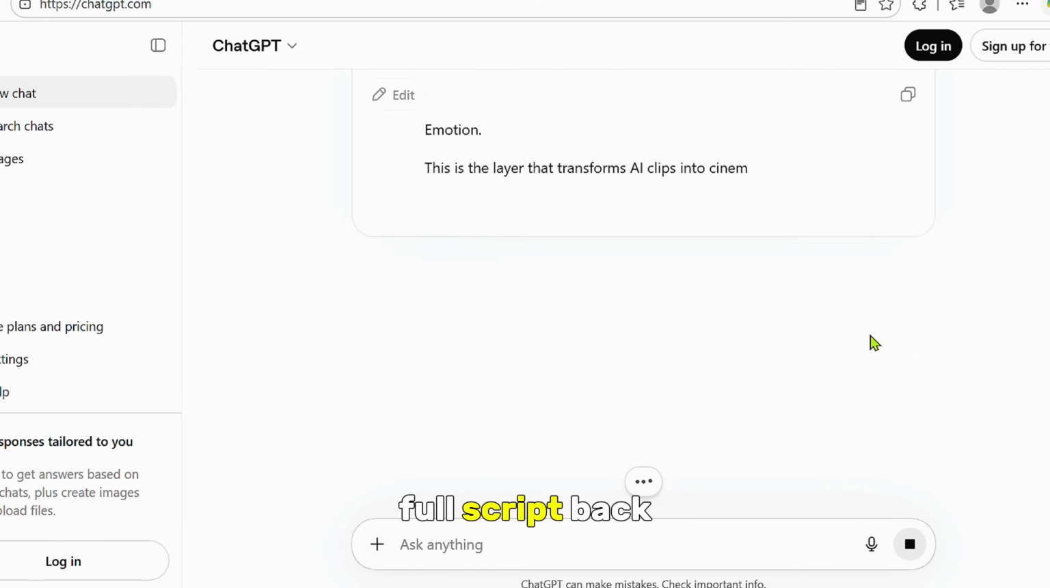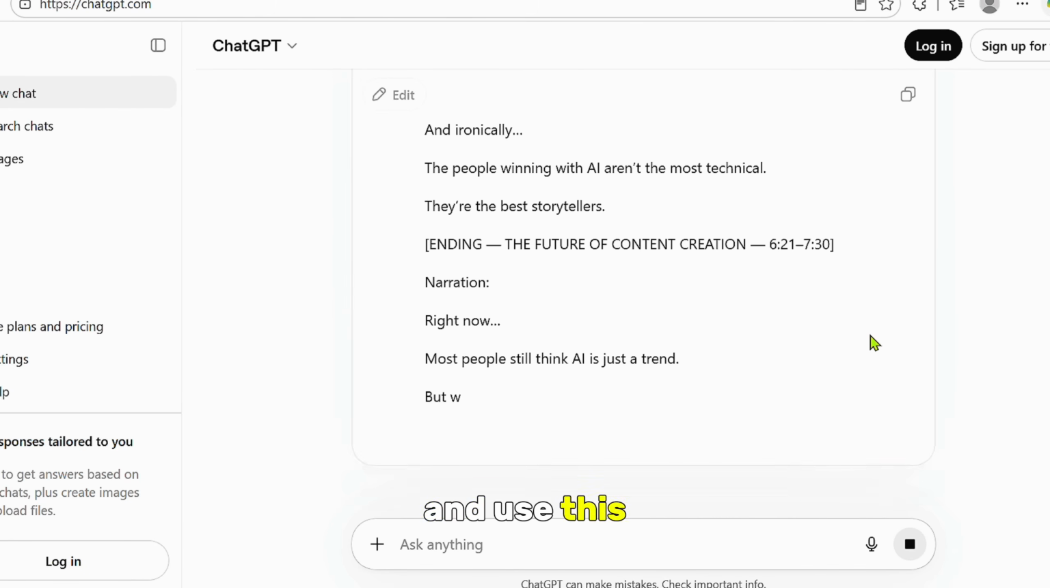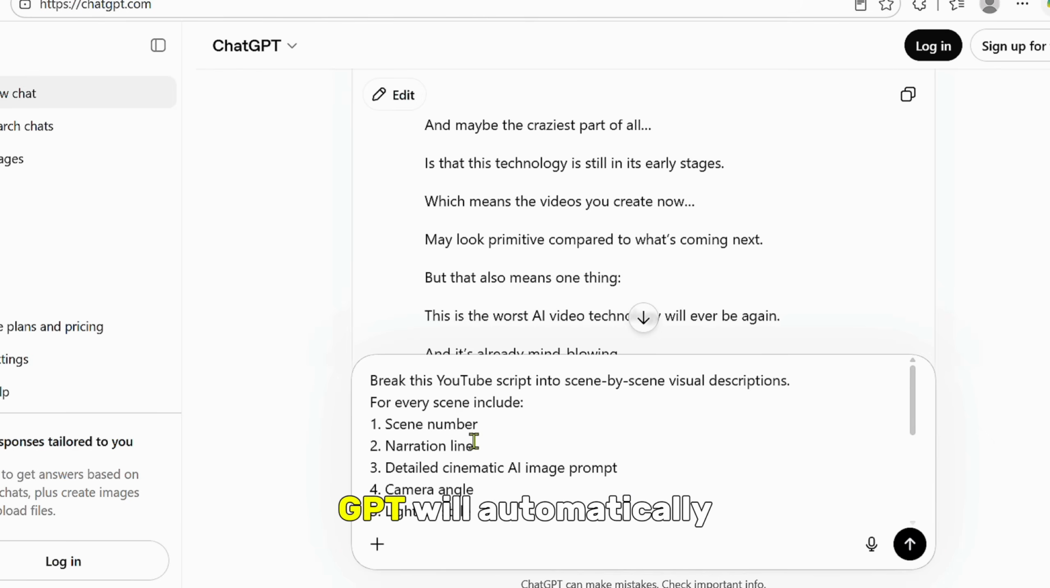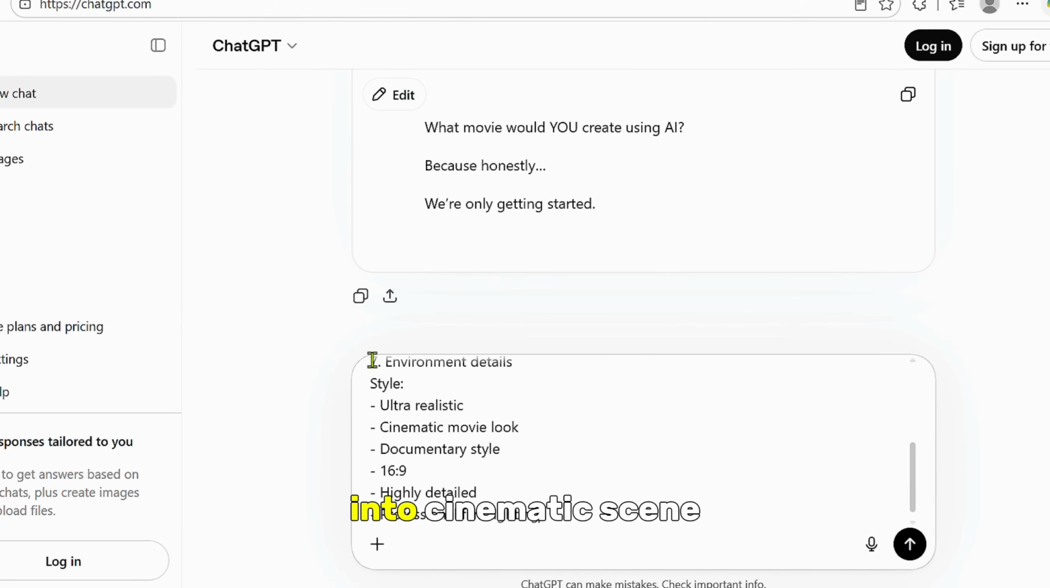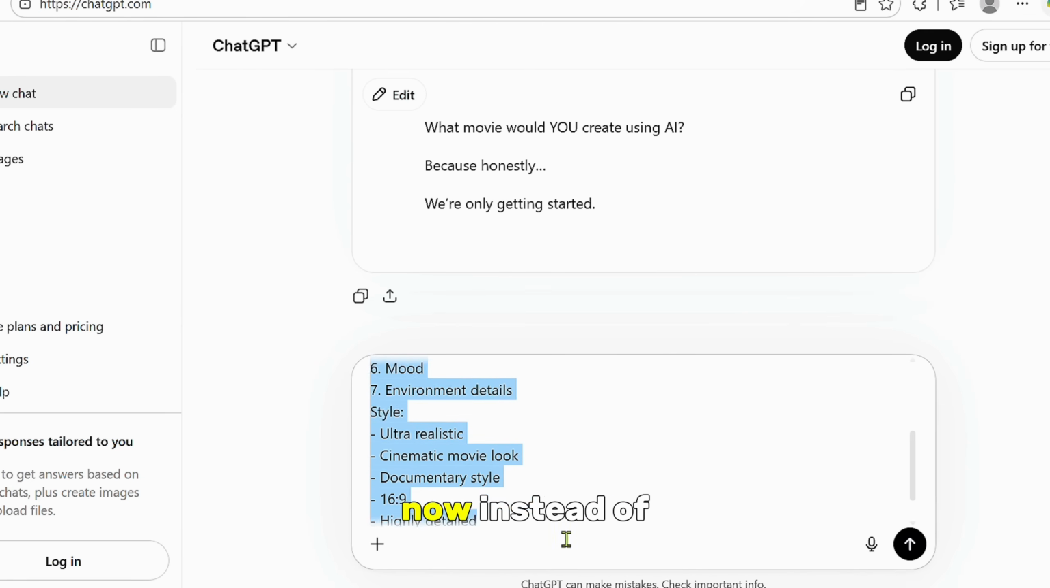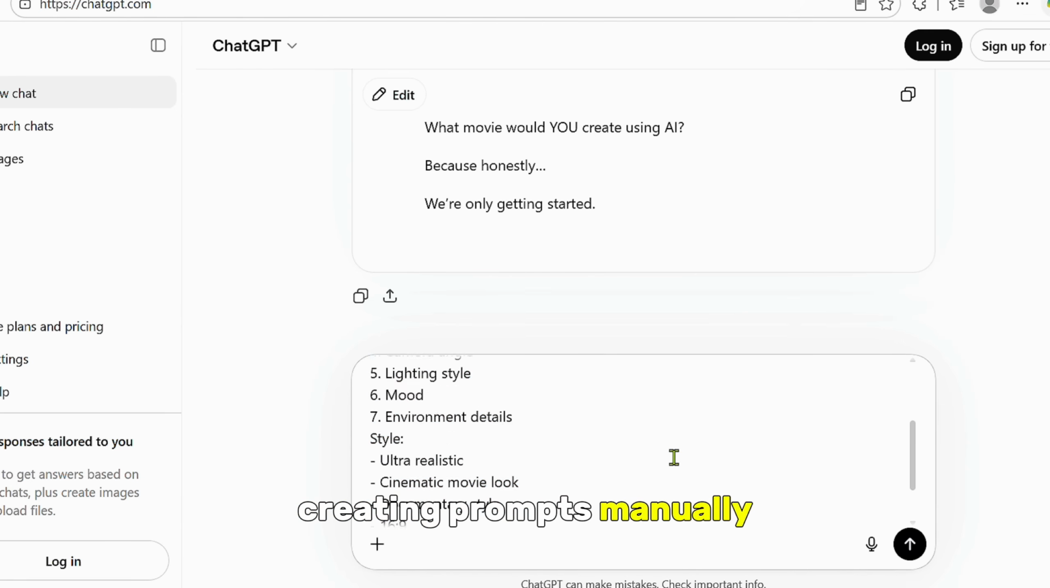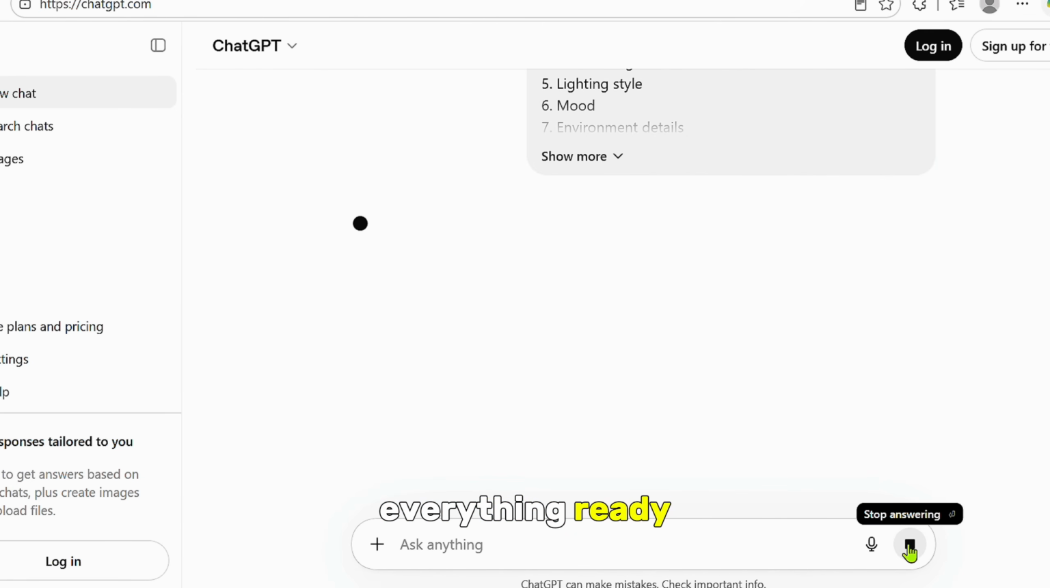Now paste your full script back into ChatGPT and use this prompt. And now ChatGPT will automatically turn your script into cinematic scene prompts. Now instead of creating prompts manually, you already have everything ready.